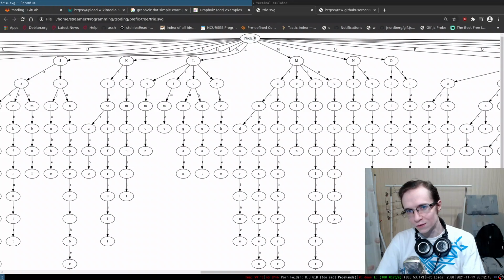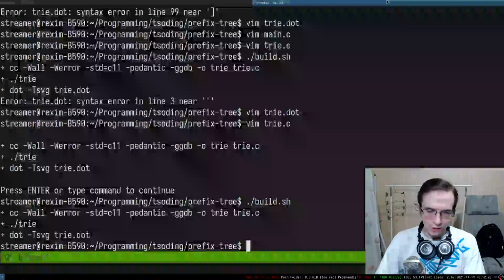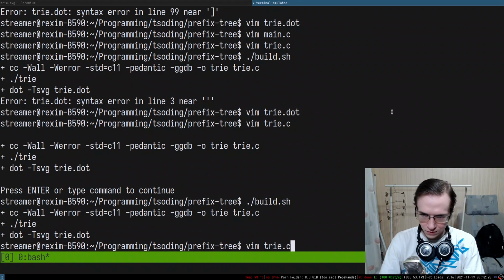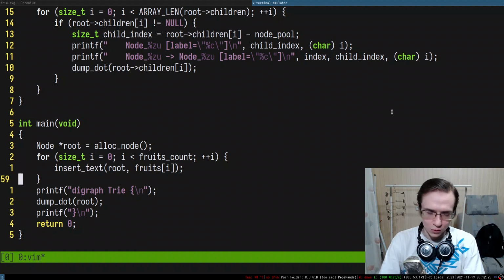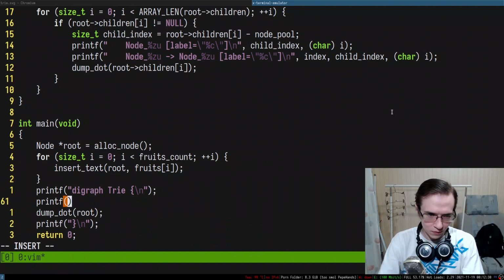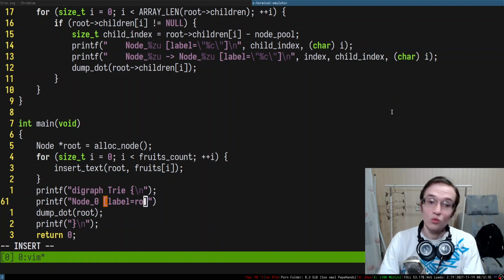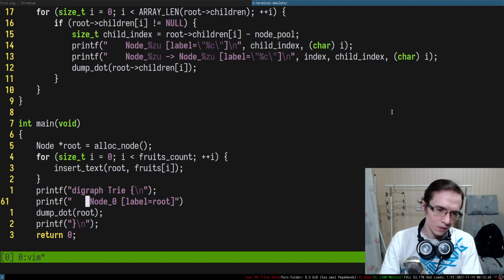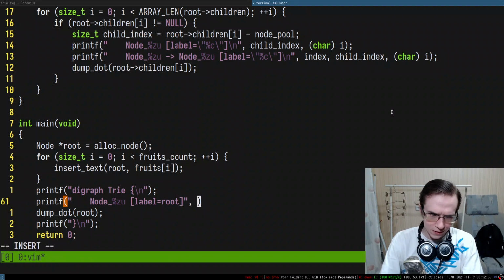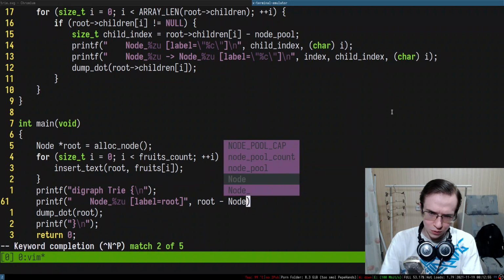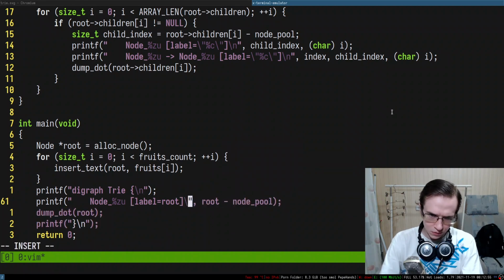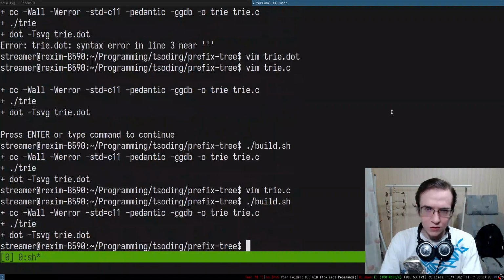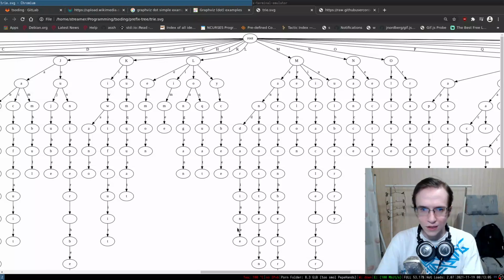So the root looks like this. Here is the root. But we can actually set the root to something, the usual thing. So printf node 0, and we can set the label to, let's call it root. Though we never know that the root is 0 actually, right? So it would be better to do something like this. And then we can do root minus node pool. And this is going to be something like this, right? So this can be a build. Yeah, there we go. Here's the root, and here's the rest of the characters in here.